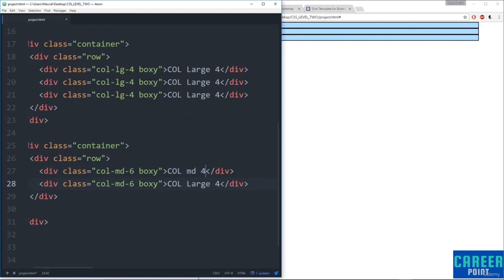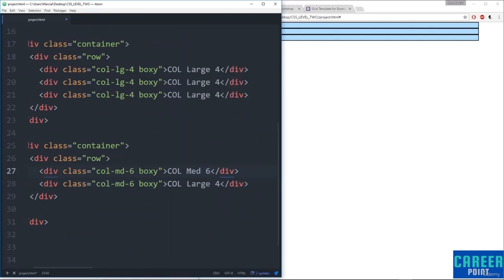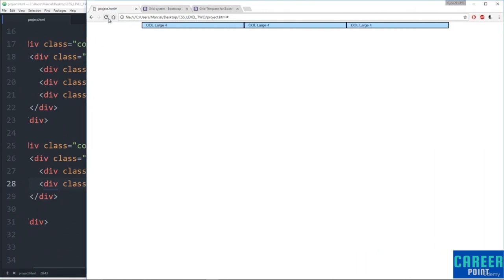So there's 2 of them, and we'll call this med 6 for medium. We will save this. Let's expand this browser, refresh the page, and now I see my original 3 columns here: large 4, large 4, large 4, and then 2 more column calls, medium 6, medium 6. So each of these is taking up 6 units of those columns.